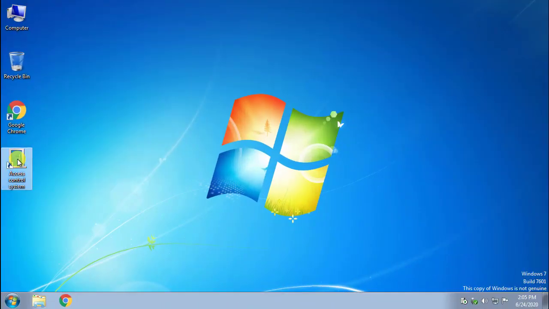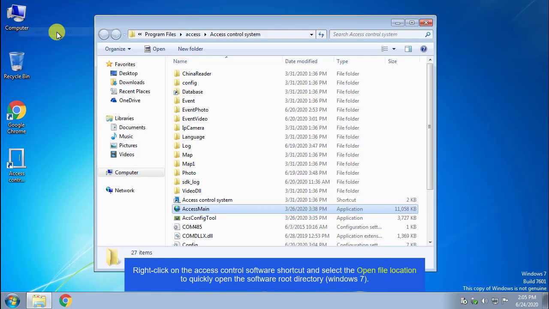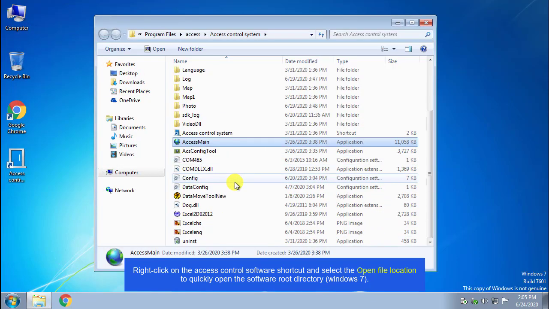Access Control System series of tutorials. Right-click on the Access Control software shortcut and select Open File location to quickly open the software root directory.